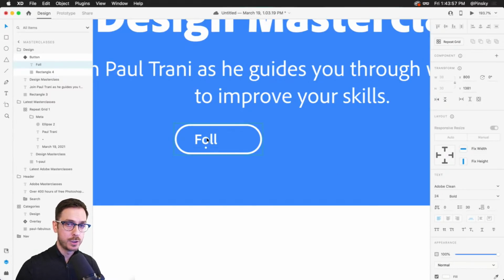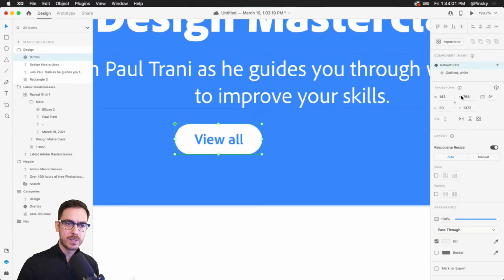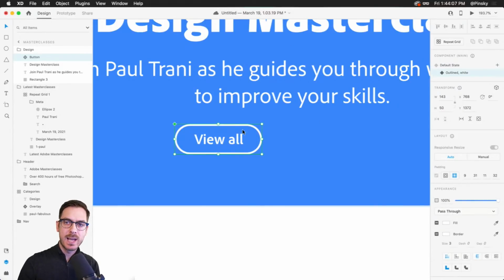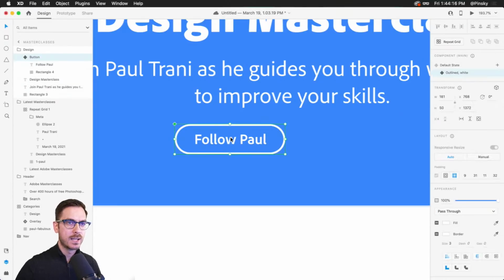And this might be, let's say, follow. Whoops. One thing I should do, because this button may resize, on the default state, I'm going to enable padding. Just like we did with this overall box, I'm going to enable padding on the buttons as well. And because I did that on our default state, it also pushed that to our instance and our states as well. So if I go ahead and type out follow Paul, it's going to automatically resize, right?